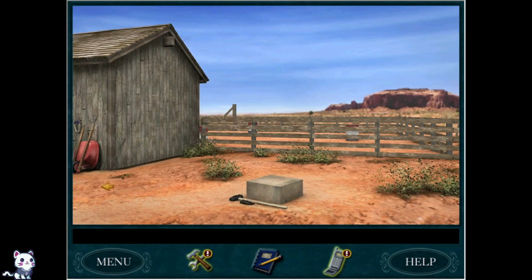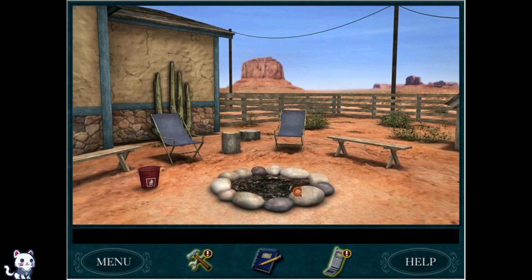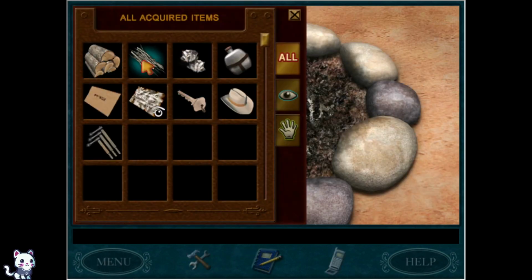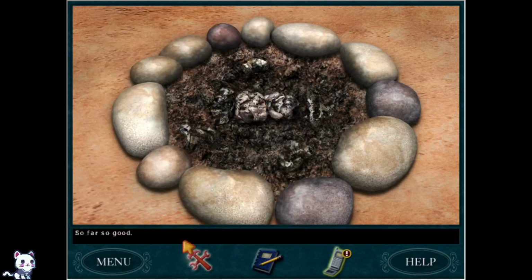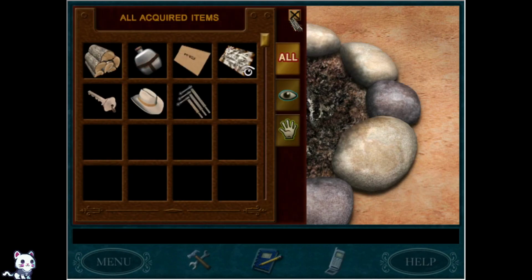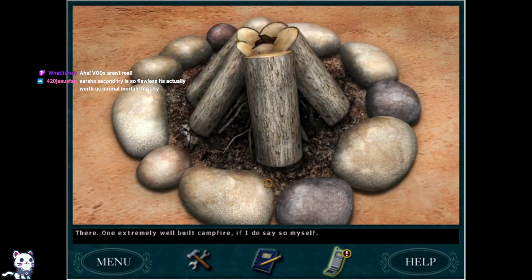Alright, let's grab all our wood. Let's run over. Throw all this on the... So far, so good. Fire pit. That should do it. There, one extremely well-built campfire, if I do say so myself.